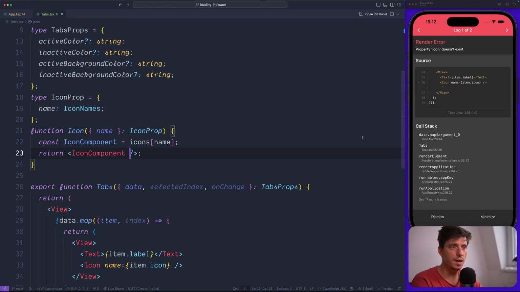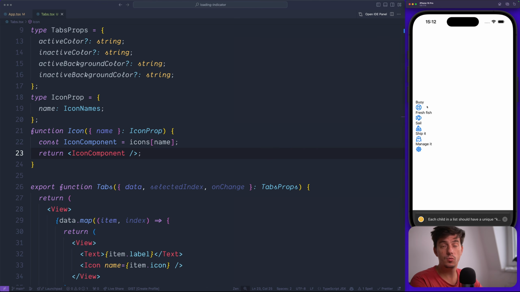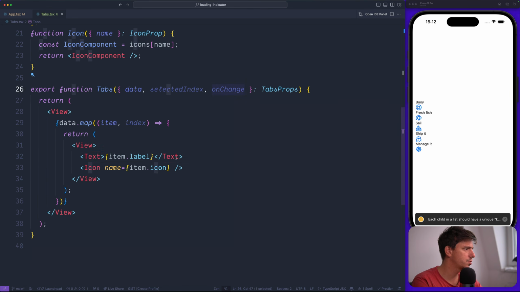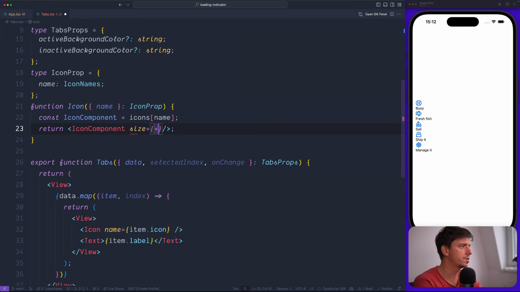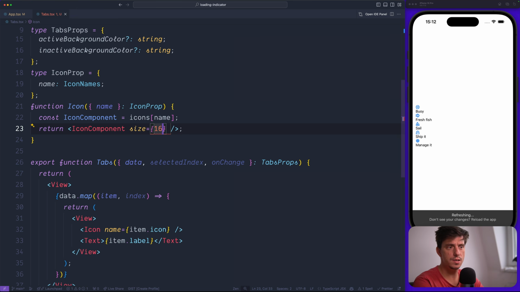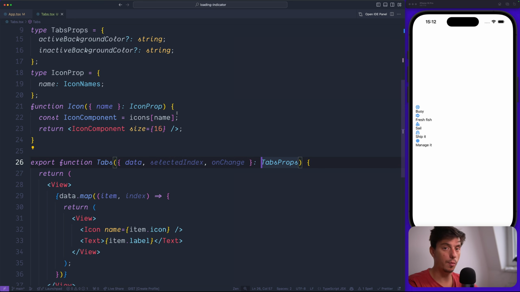So now hit save and refresh the page, and we should have label and icon, label icon. Let me also change the order, hit save. Okay, this is looking quite nice. We can also change the size, for example, to be, let's say, 16. So we have a reusable icon component where you can pass a name as a property.